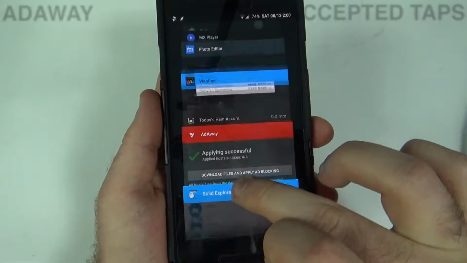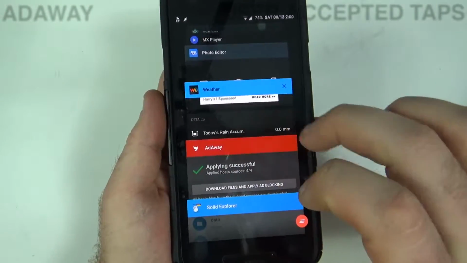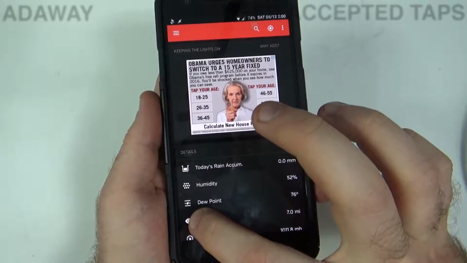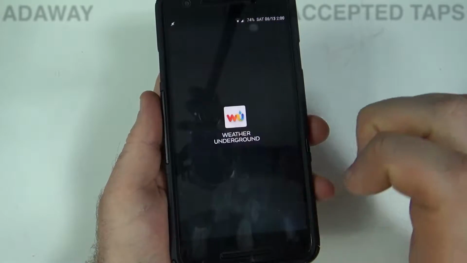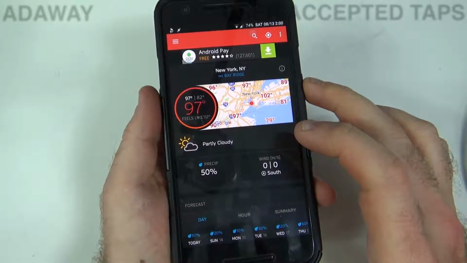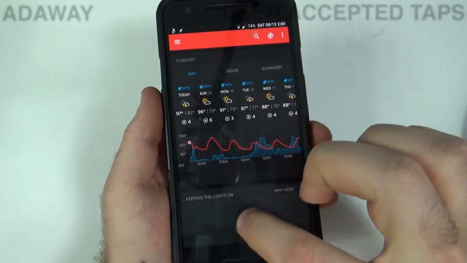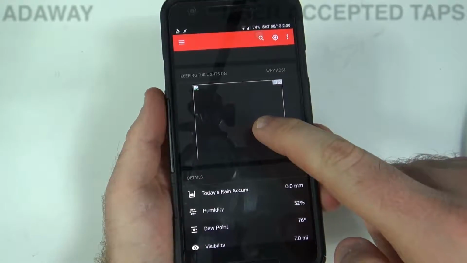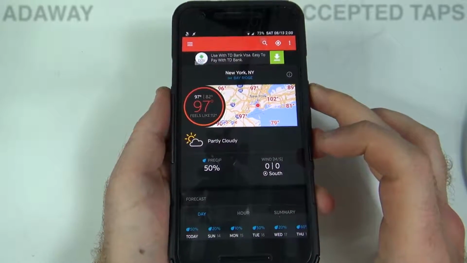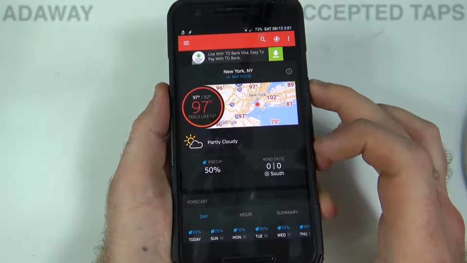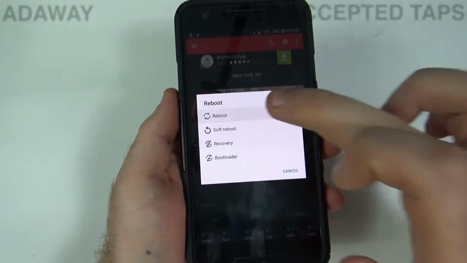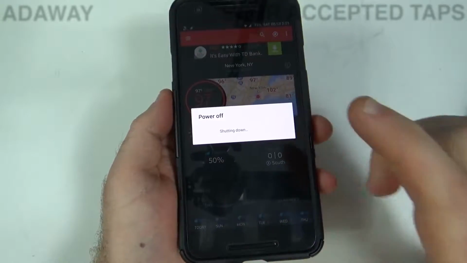Let's go back to something like weather. It may still show them, yep, as you can see. Now let's force quit that and reload it. It still shows it. The reason for this is that we have not rebooted the phone yet. Let's do that. Reboot, and let's not soft reboot, let's completely reboot the device, and we will be back when it's fully booted.